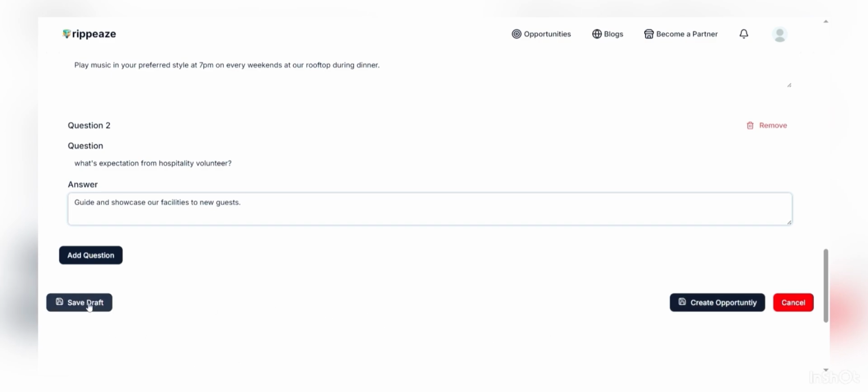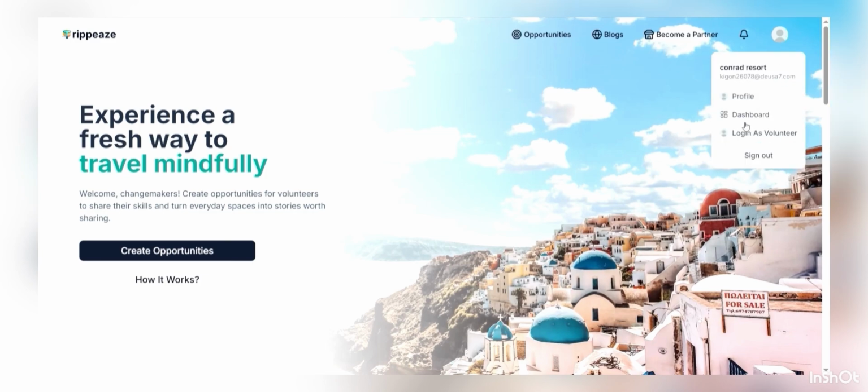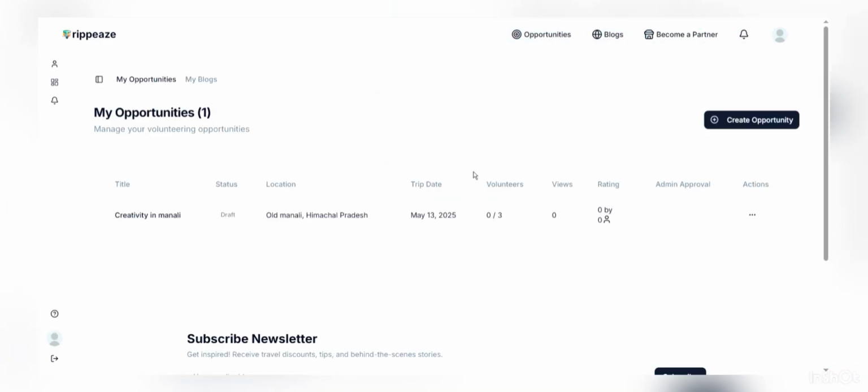Save draft incomplete opportunity if you wish to complete it later. You can edit a draft opportunity from the dashboard.